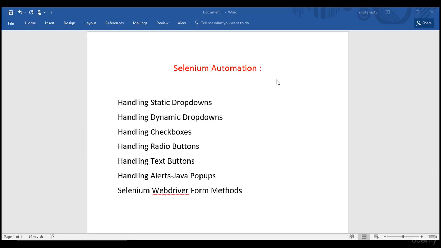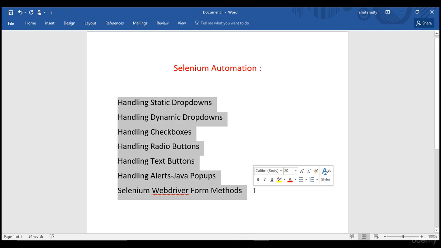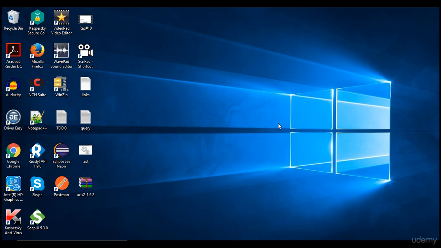Welcome back. So in this section, let's try to automate web UI controls like drop downs, checkboxes, radio buttons, text buttons, and alert boxes. Okay. So step by step, let's start with our first static drop down, and we will see all these methods in this section, right? So let's take one real-time example to demonstrate all these.